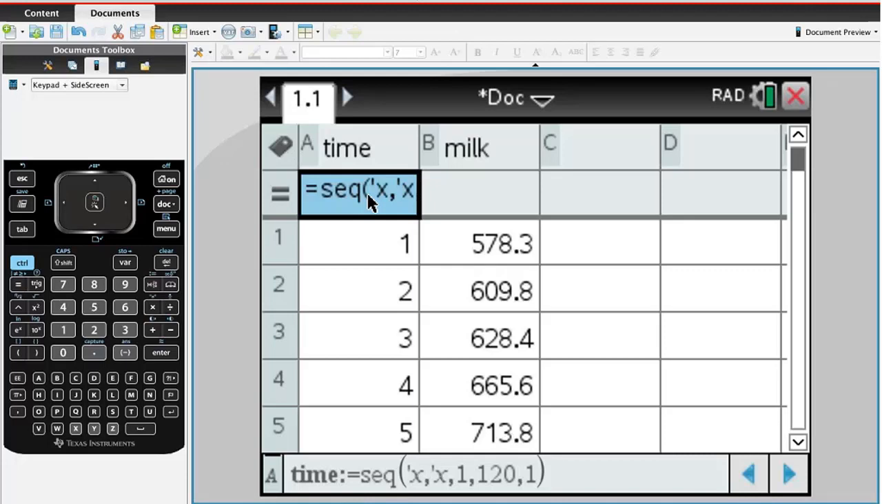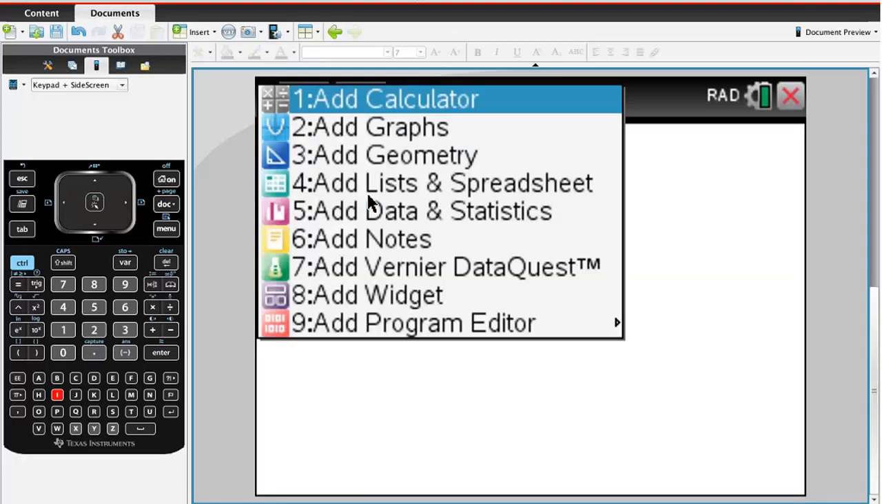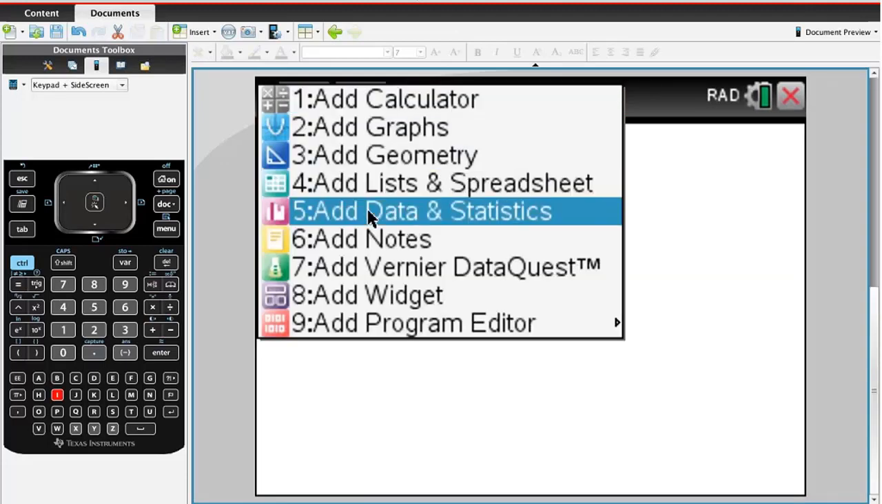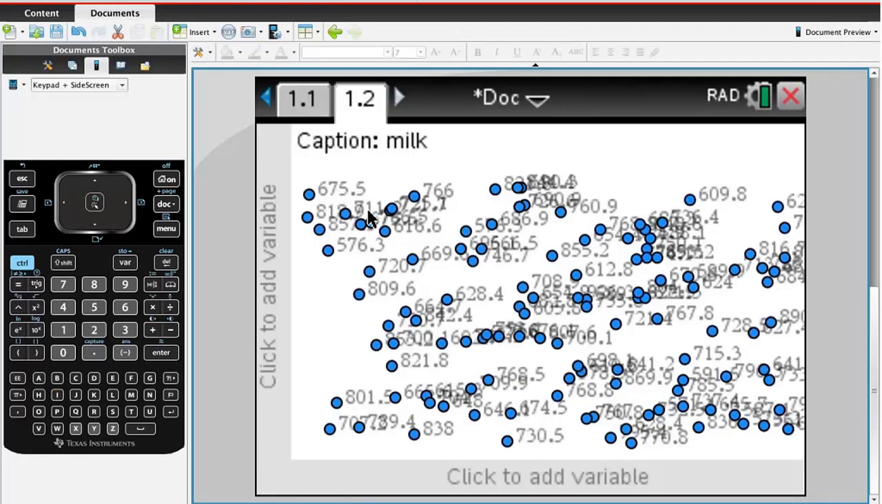Now what we can do is either go back to the home screen and create a data and statistics graph window, or if you just do Control-I or Command-I, it is for me on this Mac, I'm going to add a data and statistics page, and you'll see this totally random looking display of dots, and that's the calculator software's way of saying there's no structure that's been imposed on this data, so tell me what you want to do.